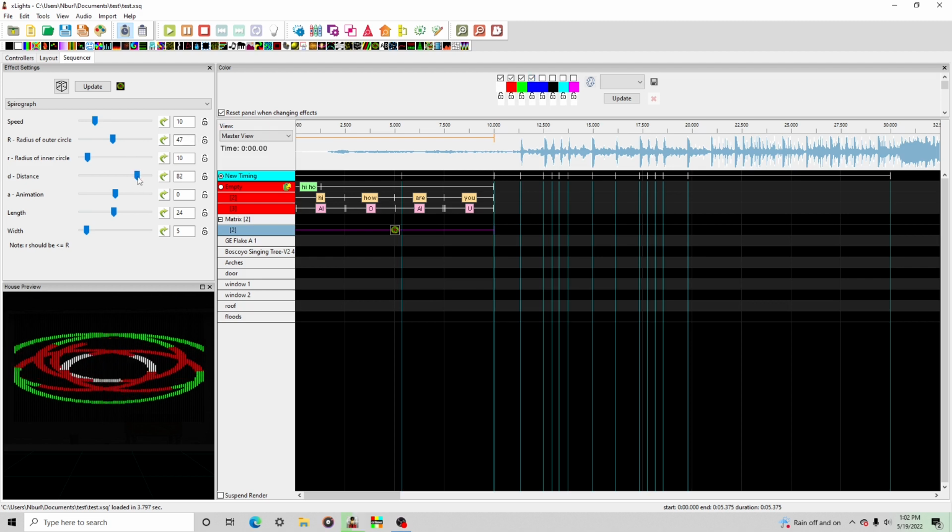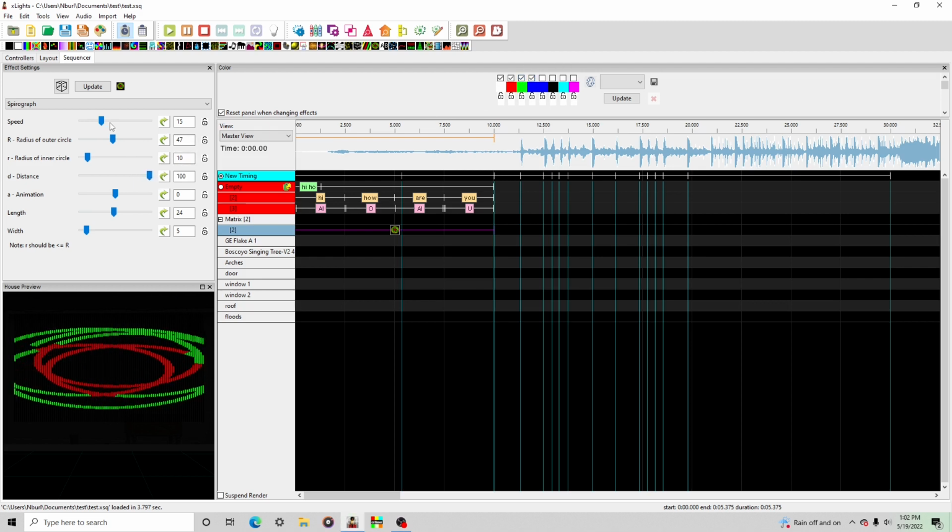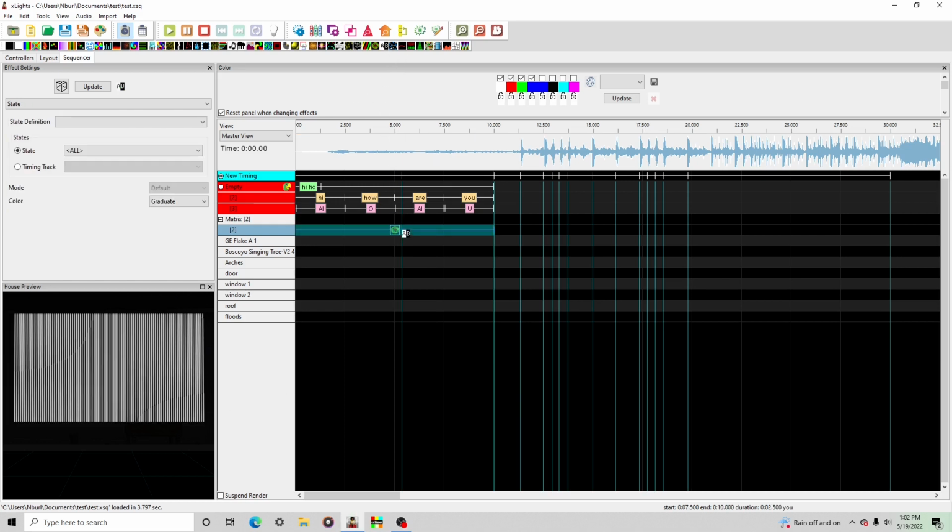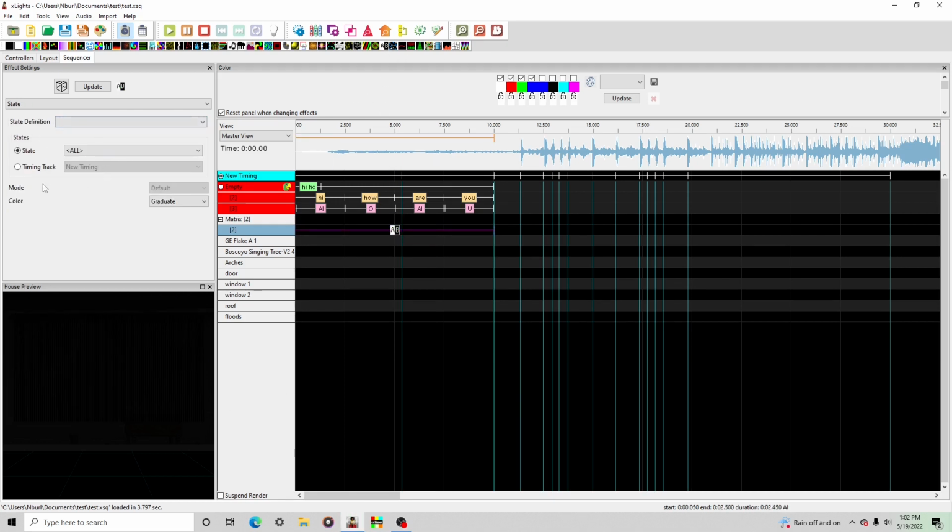But sometimes you can't see them unless you have it zoomed in a lot. And then you can also adjust the speed so it goes really fast or really slow. Next is the state effect. This is another effect that I'm not going to be explaining because I don't know how to use this at all. I think you might have to upload some files or something, but I haven't used it before, so I can't explain how to use it.